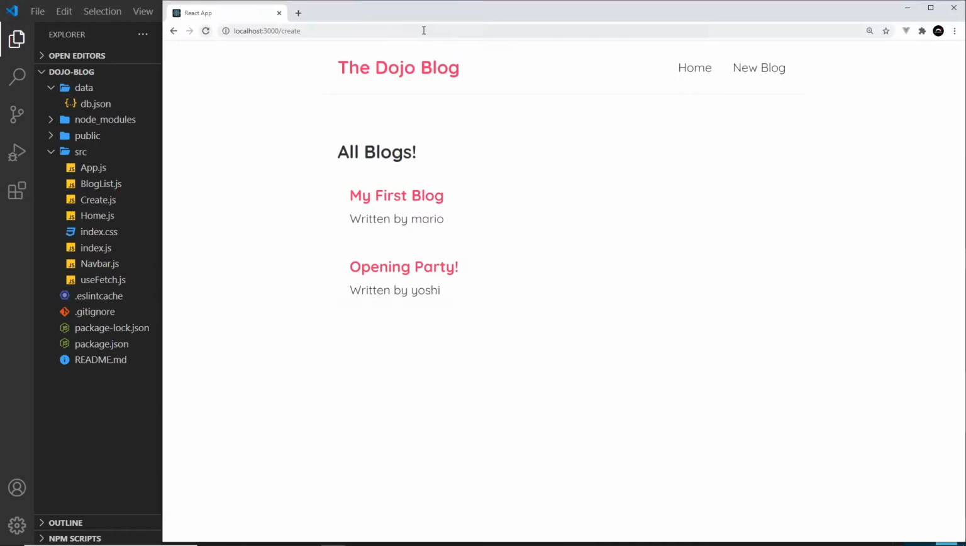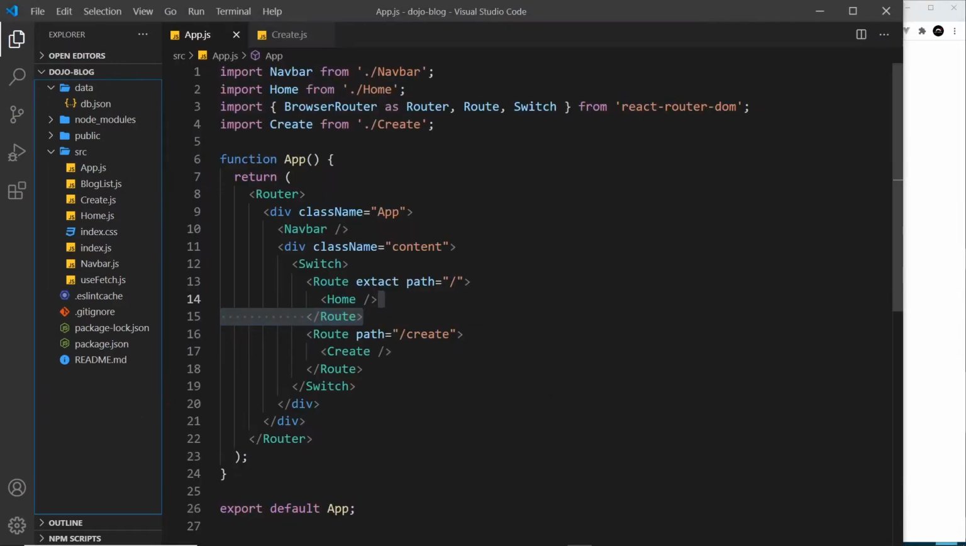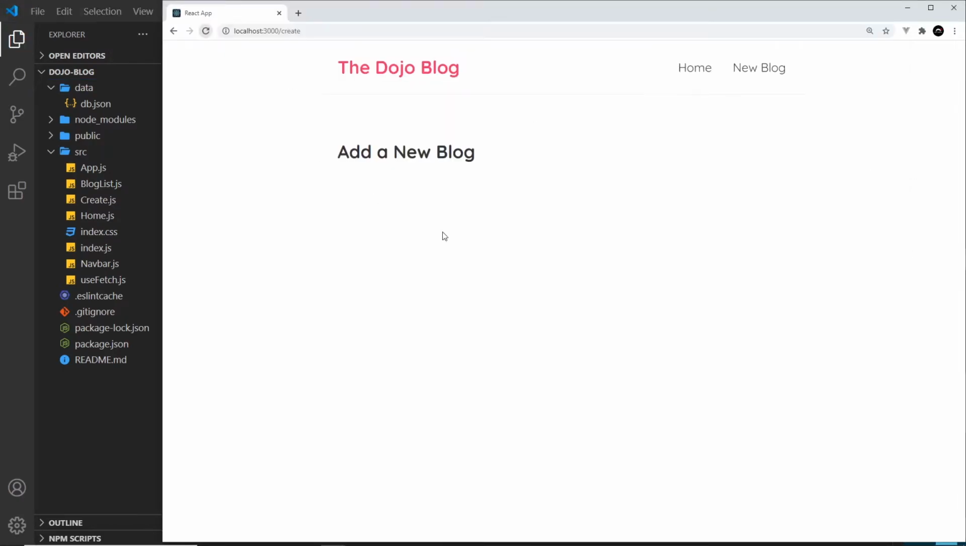And if we refresh or hit enter on create again, we should hopefully, no we don't. Have we saved? Okay, that's because I've misspelled exact. Save that again. And now if we refresh, we see add a new blog. And if we go to just /, we see all blogs. Cool, so now I have two routes, and we'll add more routes and pages the same way in the future.